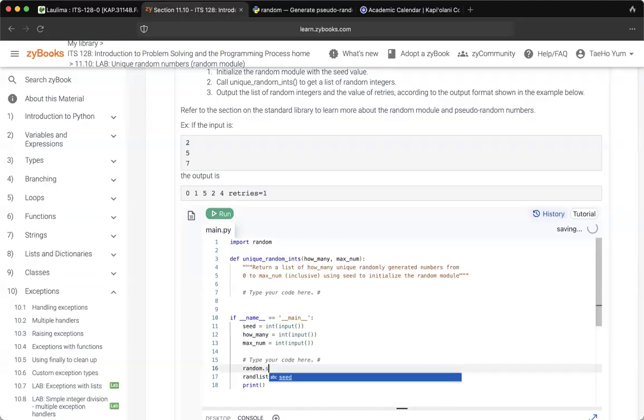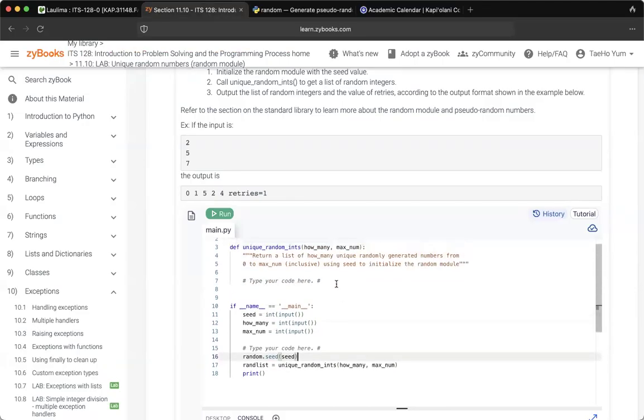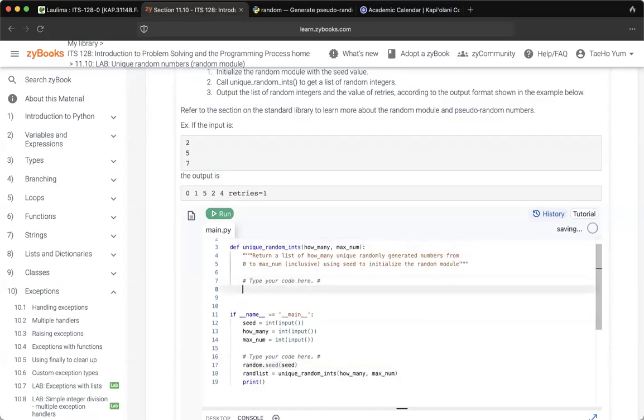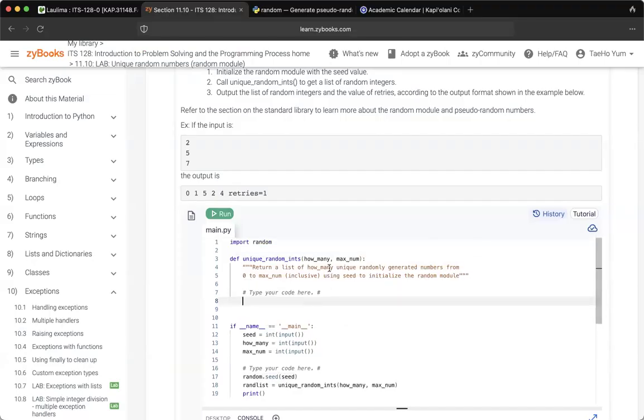So random dot seed. You can see the IDE will help you. Execute it with seed. Here, return a list from 0 to max num using seed to initialize the random module.